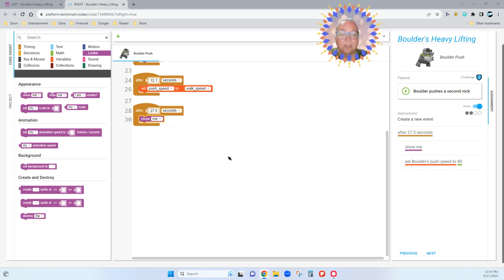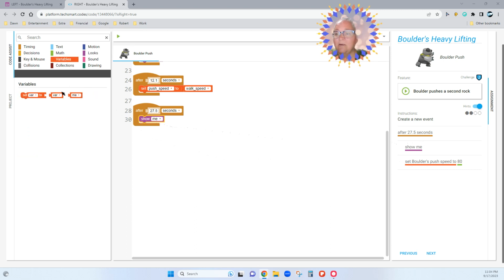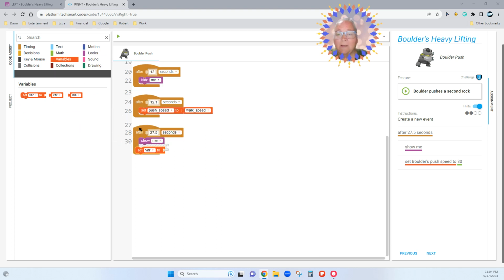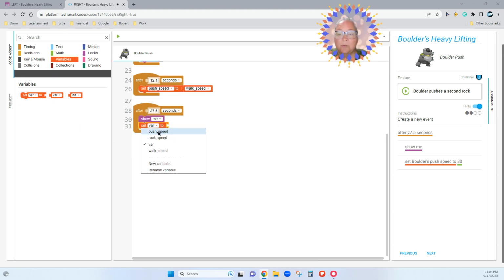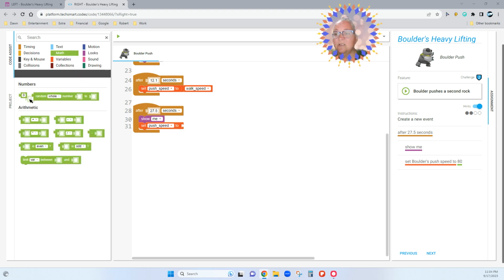Set Boulder's push speed. So I'm going to go right over here. We're going to grab this, and it says push speed. We want to set it to 80 again. So I'm going to grab this and grab 80. Okay, so far so good.